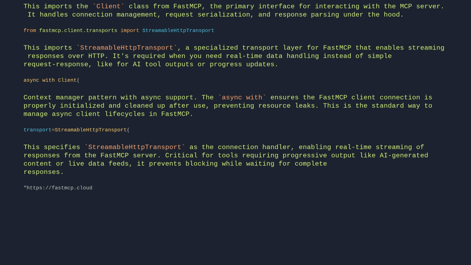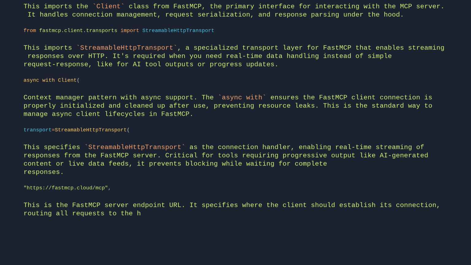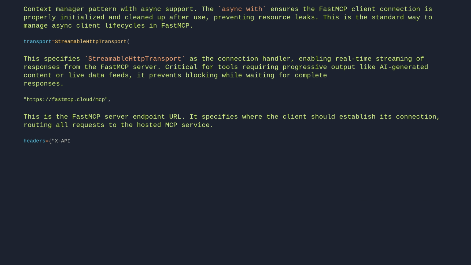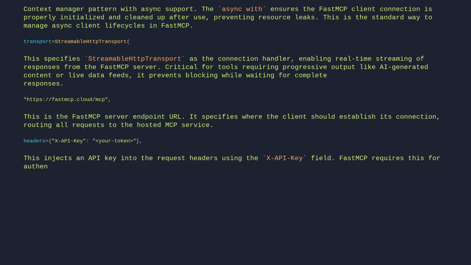https://fastmcp.cloud/mcp. This is the FastMCP server endpoint URL. It specifies where the client should establish its connection, routing all requests to the hosted MCP service. Headers equals X-API-Key: your token. This injects an API key into the request headers using the X-API-Key field. FastMCP requires this for authentication, and the transport layer automatically attaches these headers to every outgoing request.